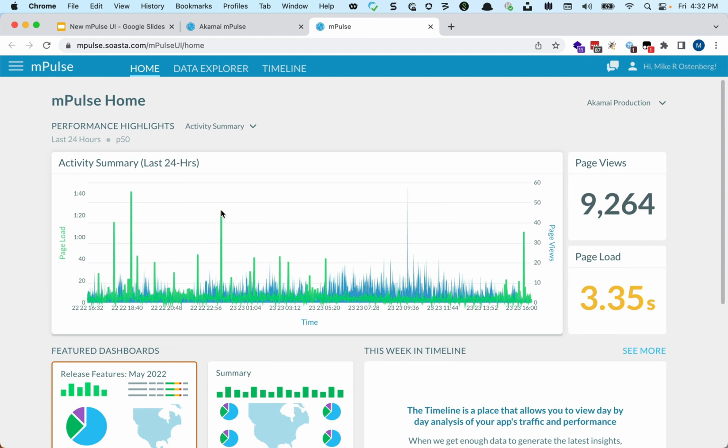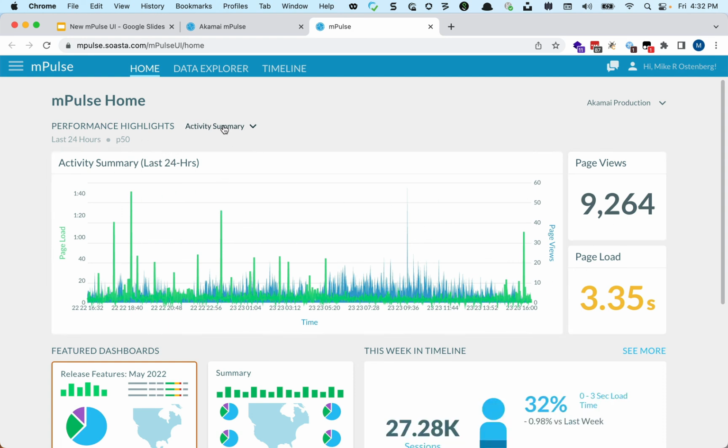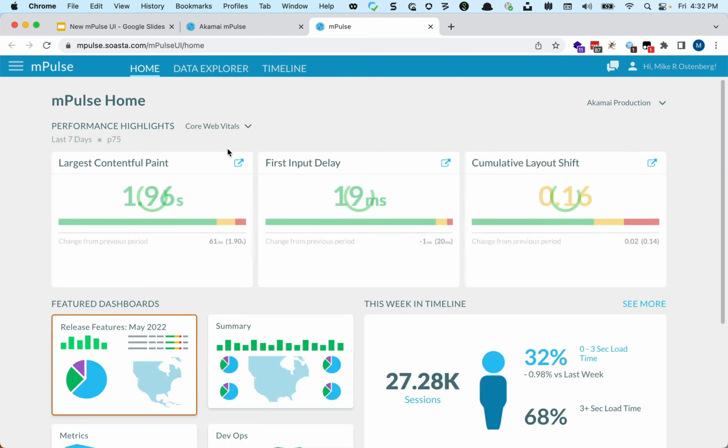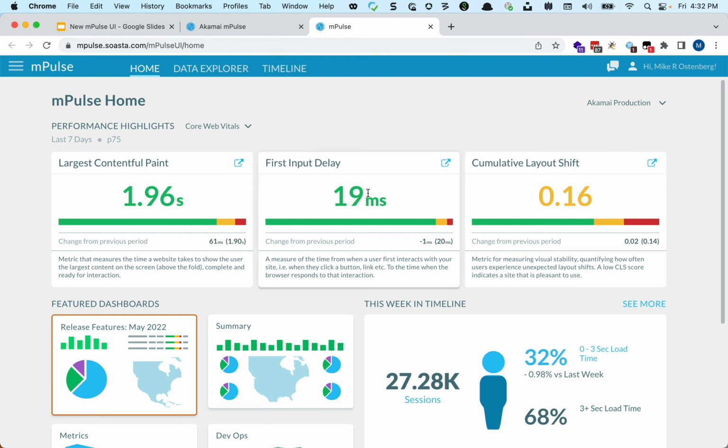At the top of the mPulse homepage will just be summary information about how your site's doing, either based on an activity summary, which gives you the number of beacons you have and the page load time over time, as well as a summary of page views. Or if you want to focus on core web vitals, you can choose that as your summary at the top of the homepage, which will give you largest contentful paint, first input delay, and cumulative layout shift.